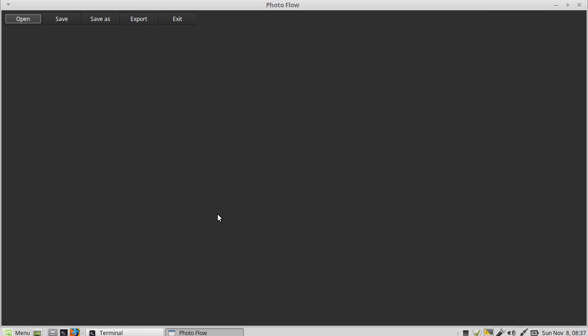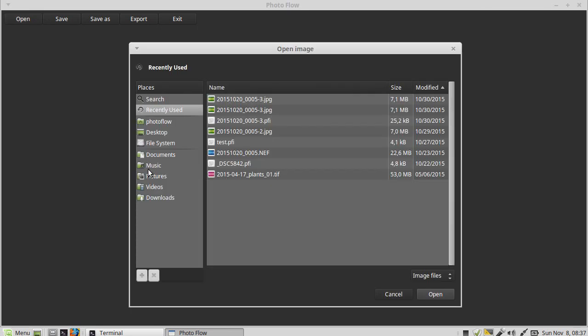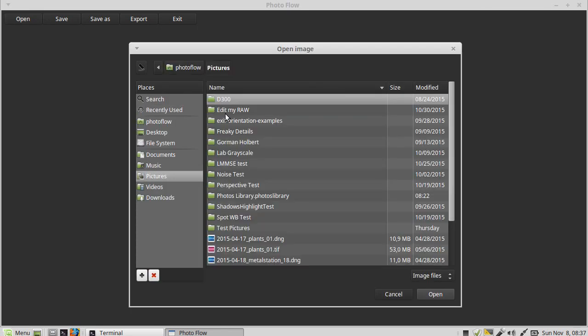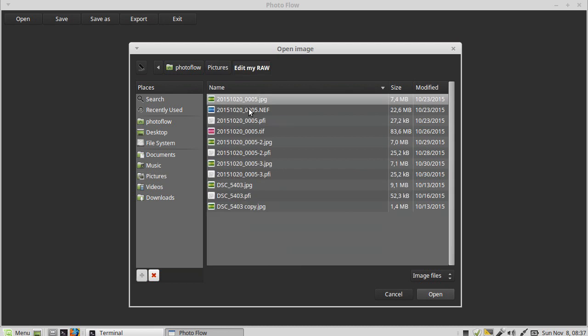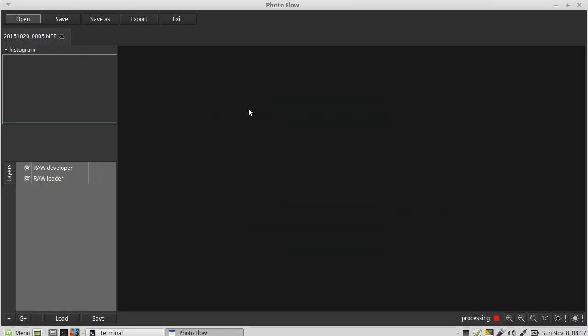In this first PhotoFlow tutorial, we will learn the basic usage of the program, in particular how to open an image, how to add layers and some layer masks, and how to save the result. So let's start by taking a raw file that we want to edit.